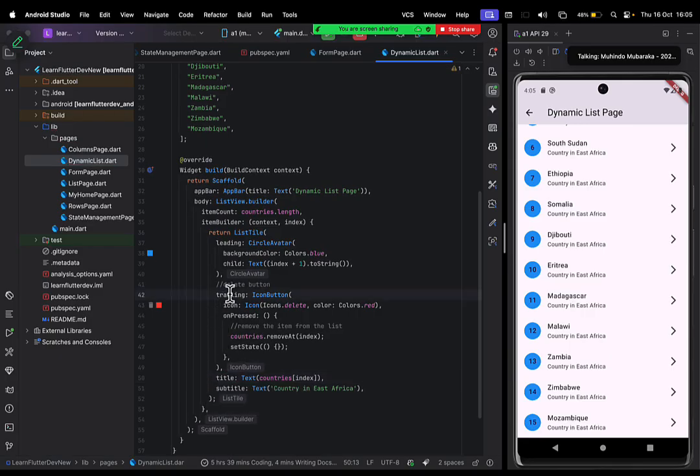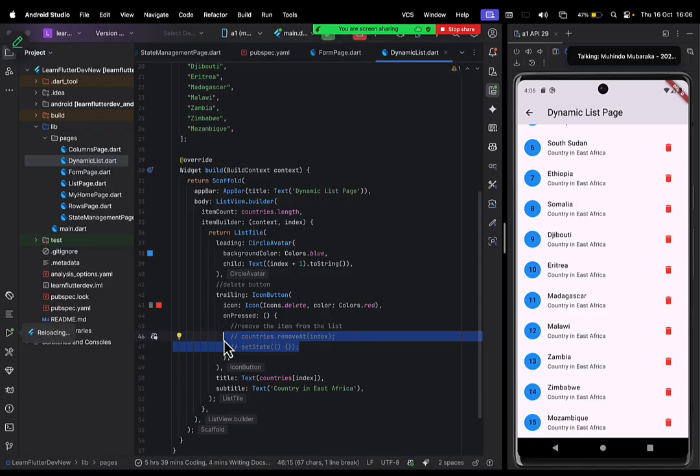Okay, so the trailing, I want it to be a delete button. So you just say trailing and then you say icon button. An icon button is a button that can accept an icon to be its child, right? So I pass here the icon, put the icon to delete, and then the color, make it red. Since it's a button, it can be pressed, right? And then when someone presses it, it should remove the item and update state. Let me just comment this first. And I save.